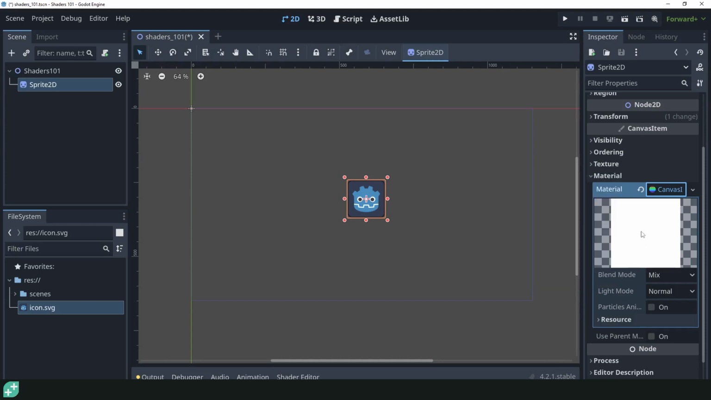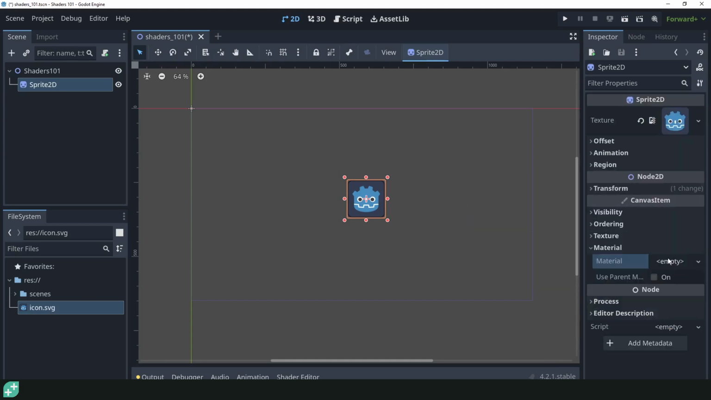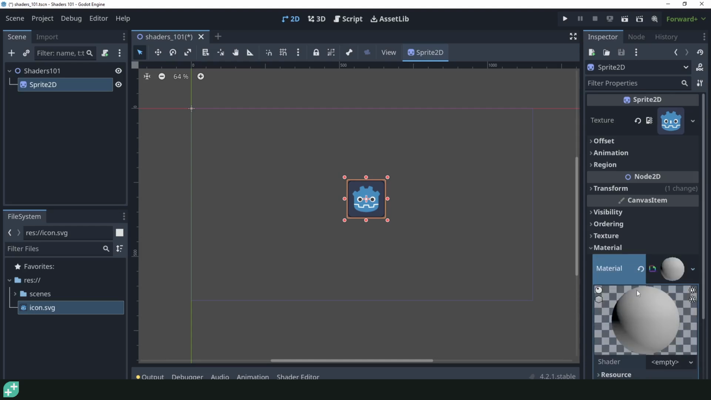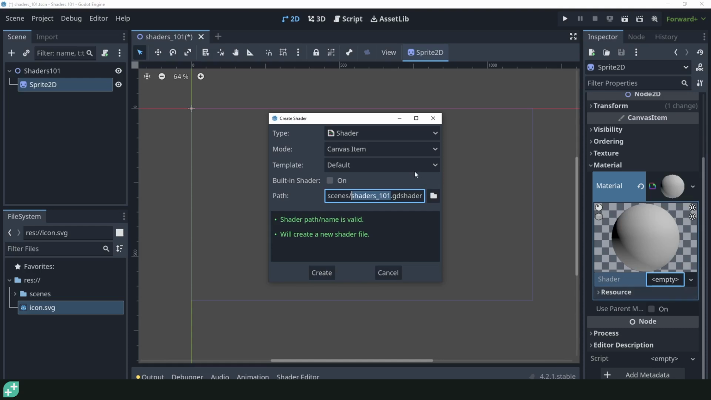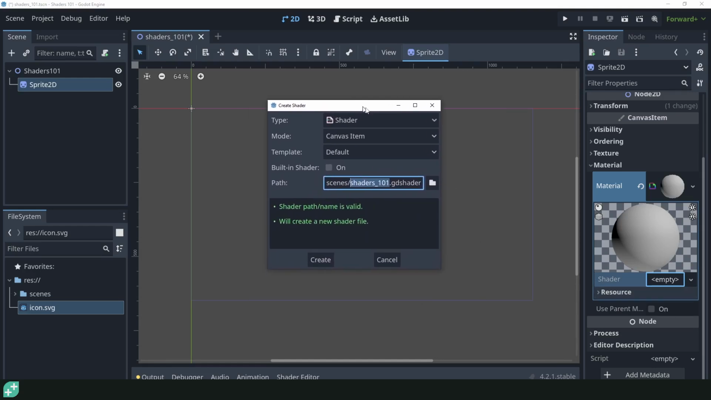So now we're going to actually use a ShaderMaterial. So I'm going to reset this by clicking on this arrow, and then I'm going to create a ShaderMaterial. And the ShaderMaterial is going to allow you to create a shader. So let's click on empty here, click on New Shader, and then it's going to open up this window.